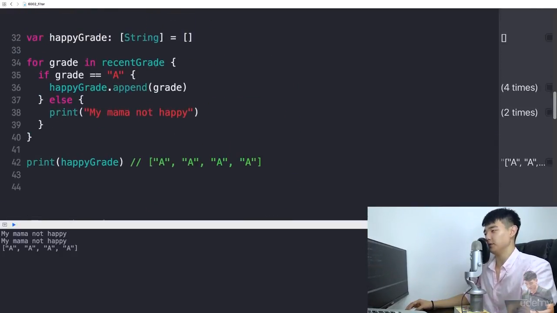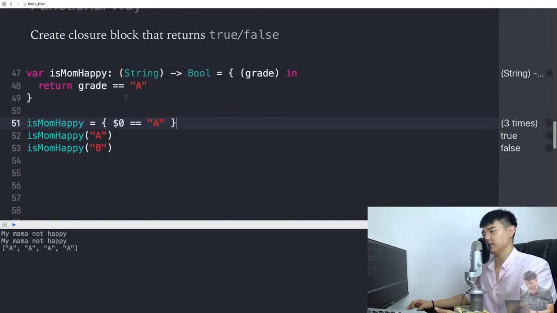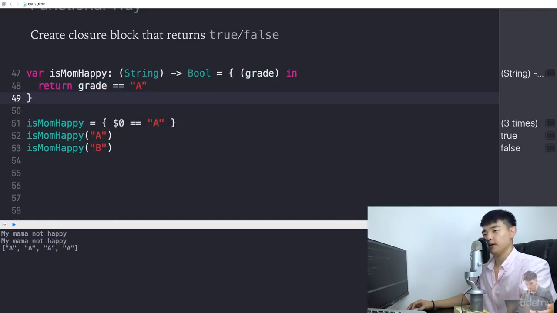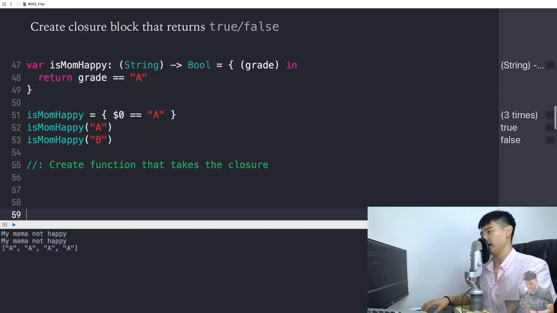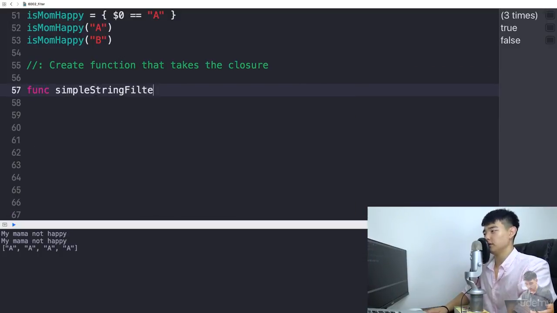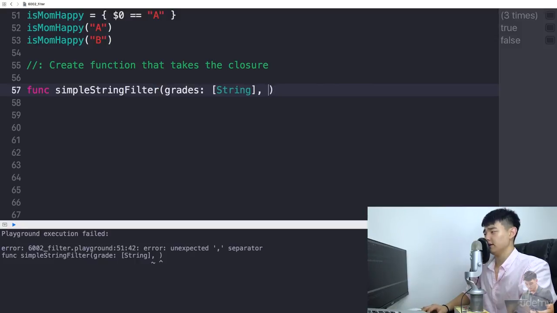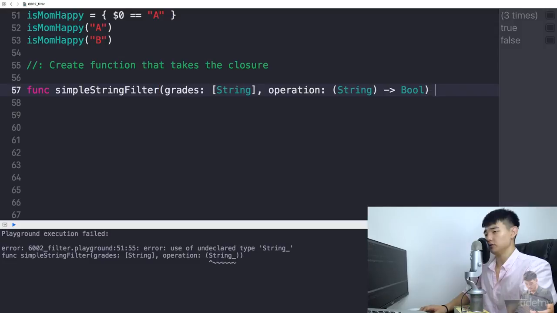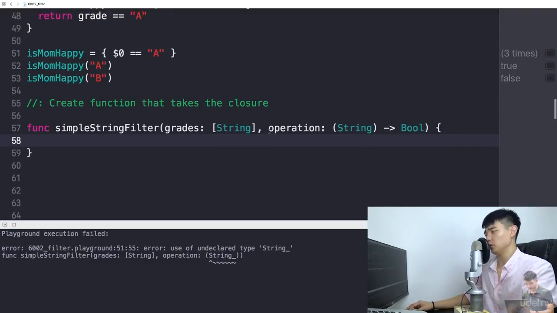They're going to pass into this filter, custom filtering, but we haven't designed a custom filter yet. You only designed this closure block, right? Let's create a custom filter. Create a function that takes the closure block. So this is what you're going to do. Create a function. Call it simpleStringFilter, and then you're going to enter grades, okay? Let's create grades. And then let's call it operation, okay? And this thing will take a string and it will return Bool, just like that. So the operation will be the closure block.